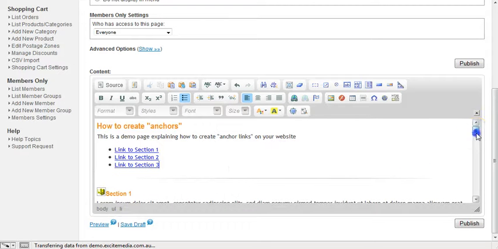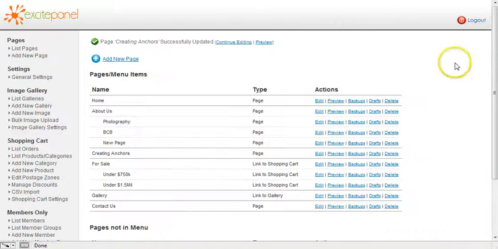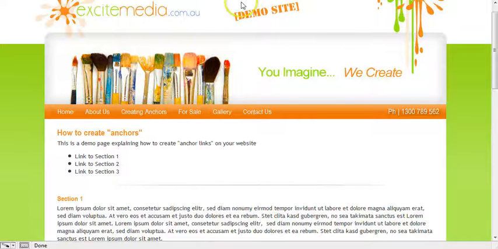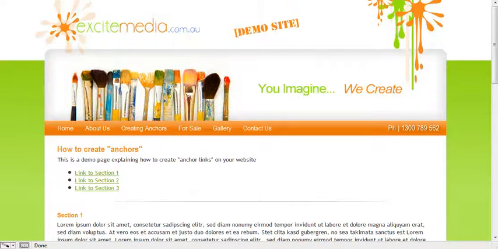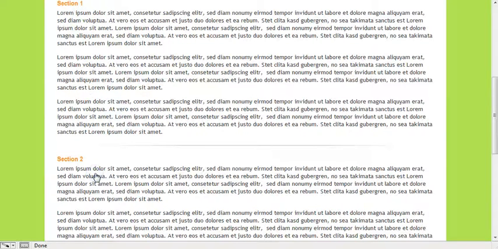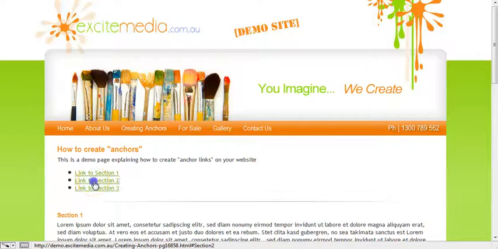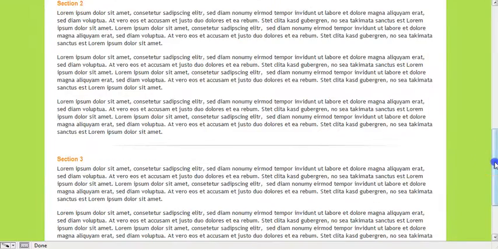Okay, so now we've created our 3 links, so what we're going to do is publish what we've done. Wait till that saves, then we'll go back to the live version and we will refresh the page. So now you'll see there are links to section 1, 2 and 3. So if we click the link to section 1, it will drop down to having section 1 at the top of the page. Same for section 2, and of course same for section 3.